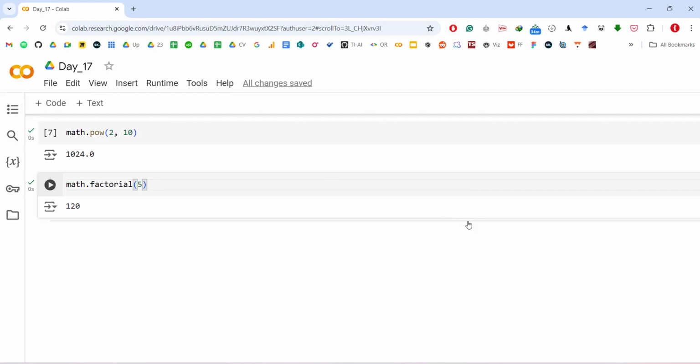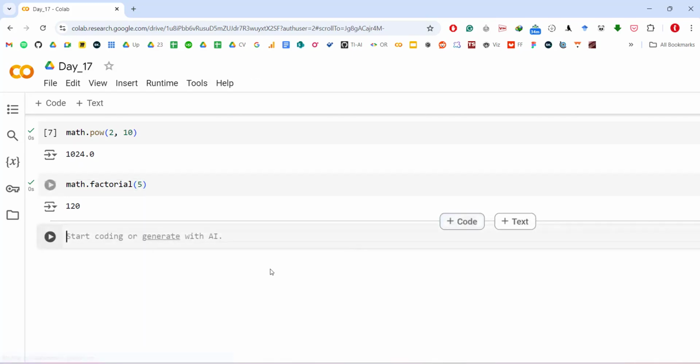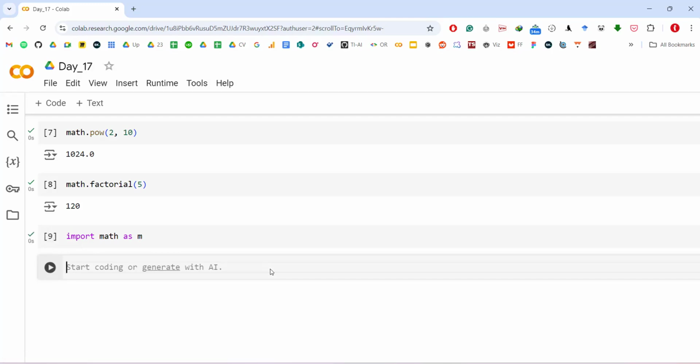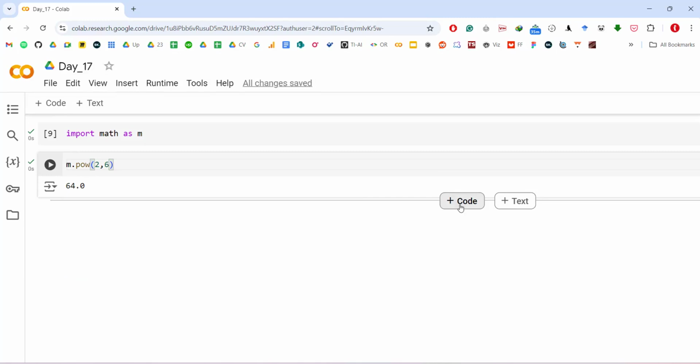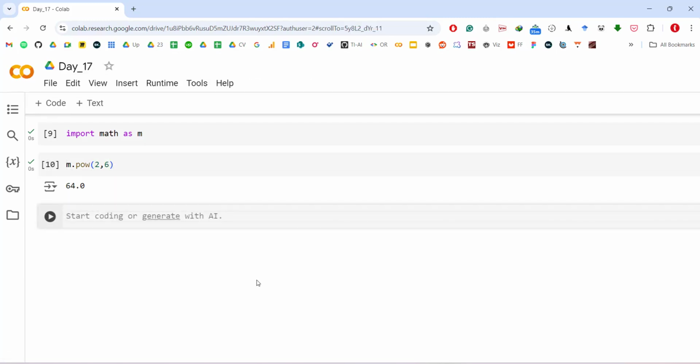Now, every time I have to type math, is there an easier way to do it? You can also do something like import math as m. You type it like this. Now wherever you use m, it becomes math. So m dot power, you do 2 comma 6, 2 power 6. Now your m became your math. You don't have to type math every single time. It's like a shortcut. Similarly, there's another module that you can check. It's called random.